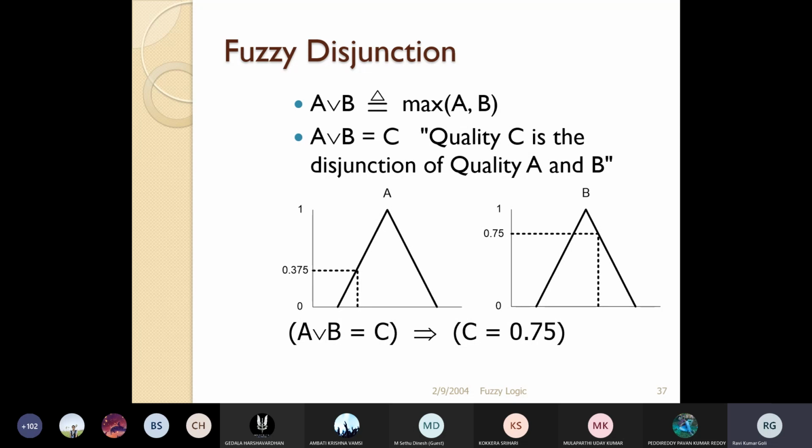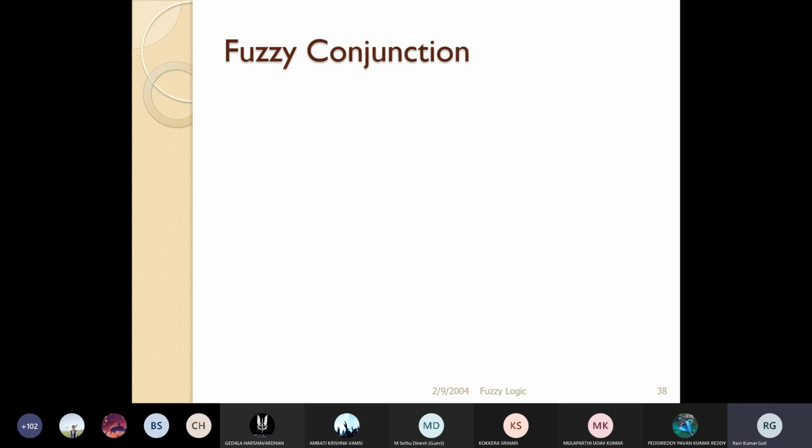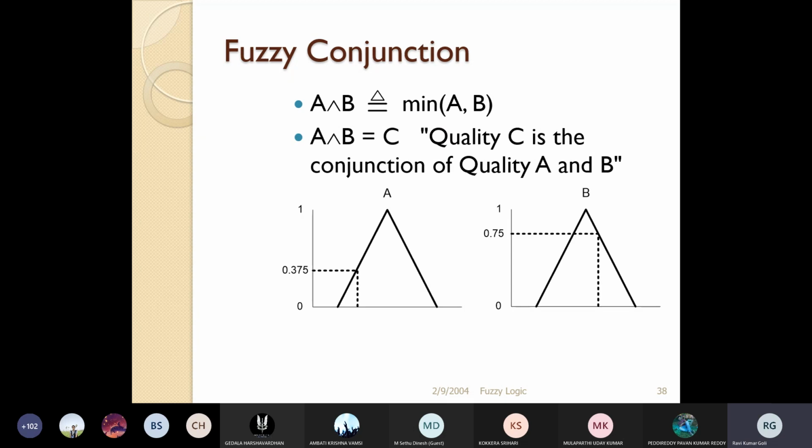How will we get this? A membership function is shown here and B is here. The first one, the A membership function, represents 0.375, and the B membership function represents 0.75. By combining these two using the OR operator, we take the largest value. What is the largest value? Here C is equal to 0.75.